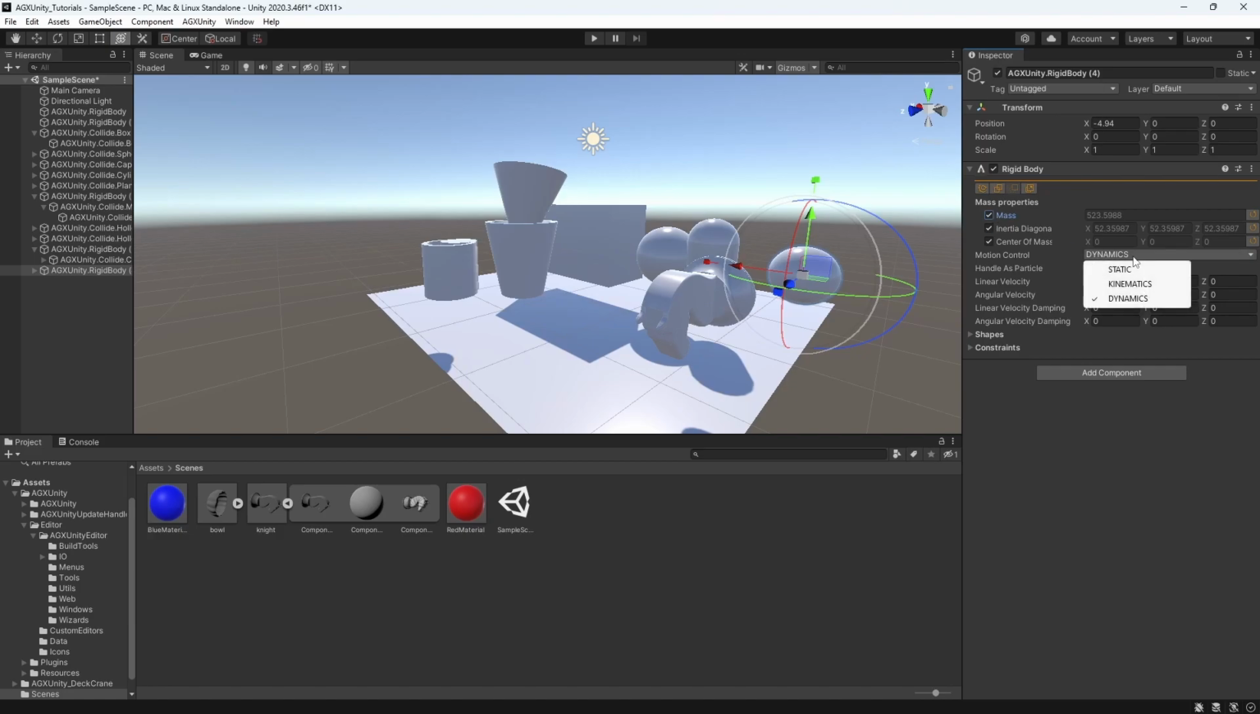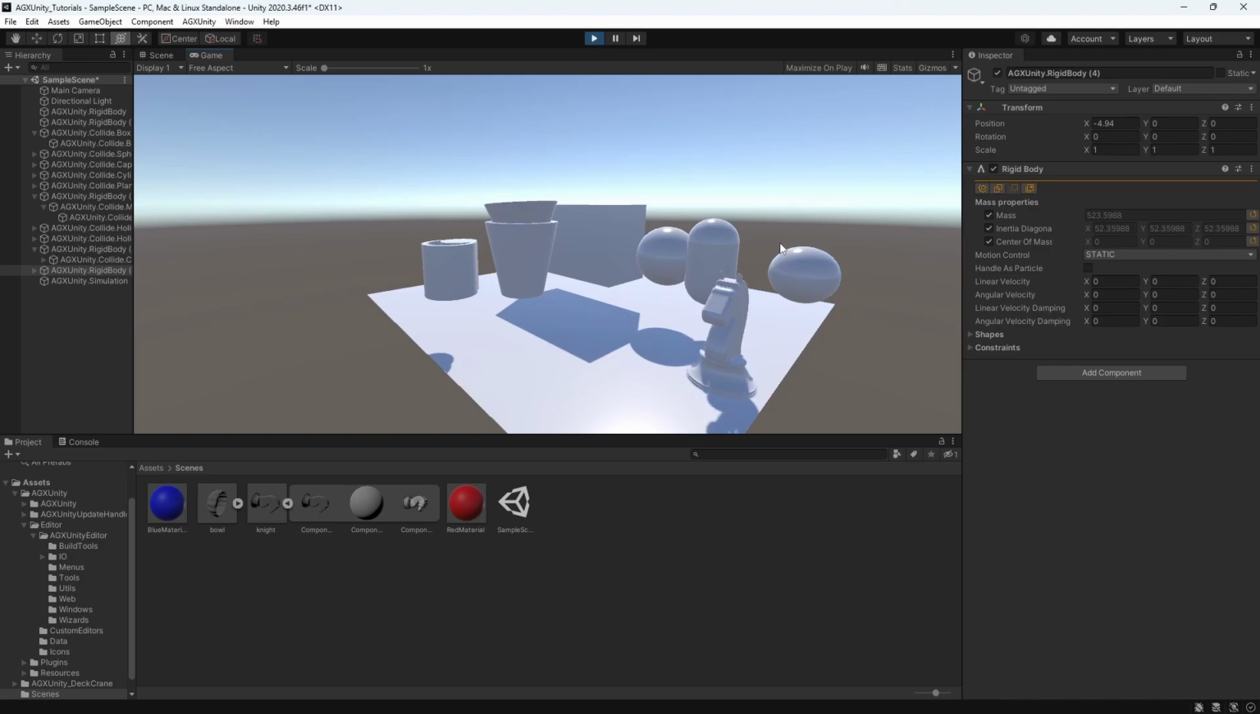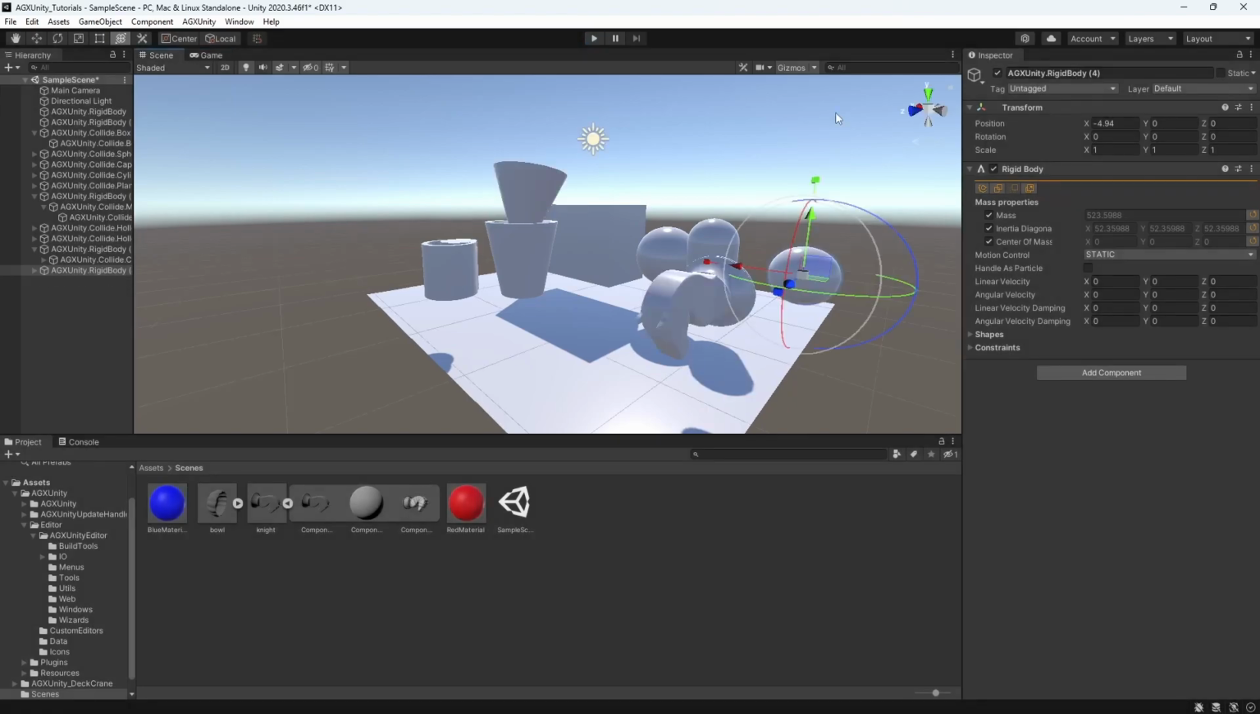A rigid body can have 3 different motion controls. By default, it's dynamics, and we can see that when we run the simulation, the rigid body is affected by the gravity field and it will fall down due to the gravity. We can also add forces onto a dynamic body. We can add constraints to it and make it behave according to the constraints. So it can be affected by forces. If it's static, it means it has an infinite mass and it will not be affected by gravity or any other forces. So it will be grounded to the world.